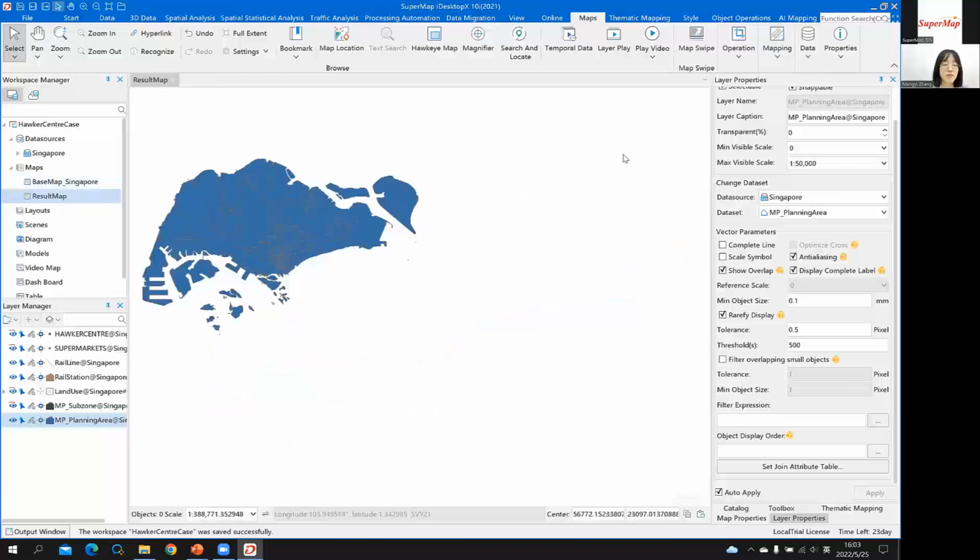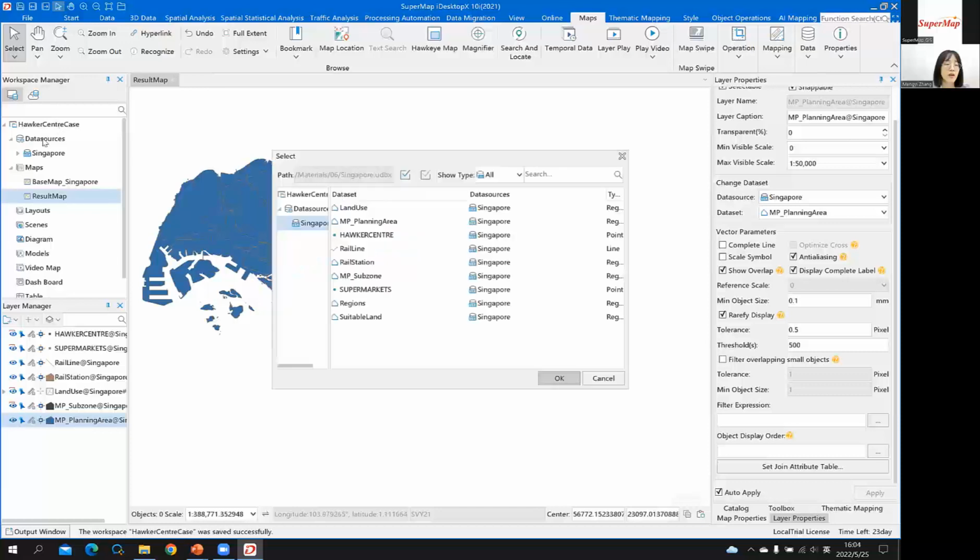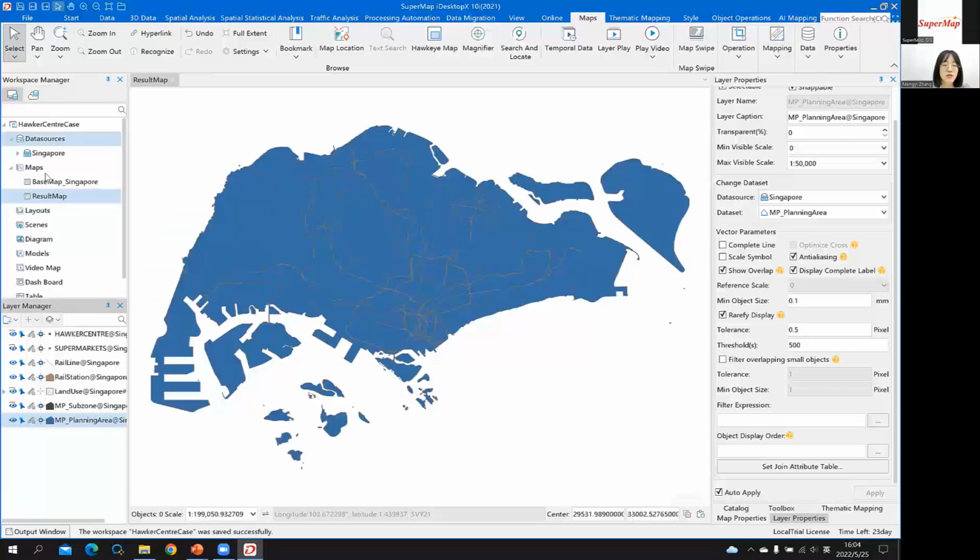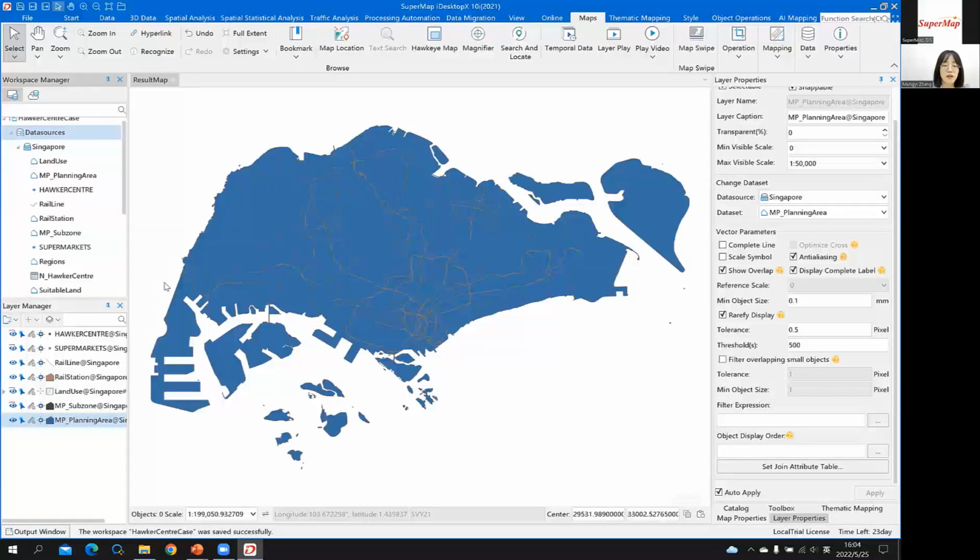That is to say, we're going to data source and find Singapore. And so here we need to add regions, the data set of regions, and also the data set of suitable land. Select these two and right click, choose add to current map. And now it's ended. And now we will adjust their orders.